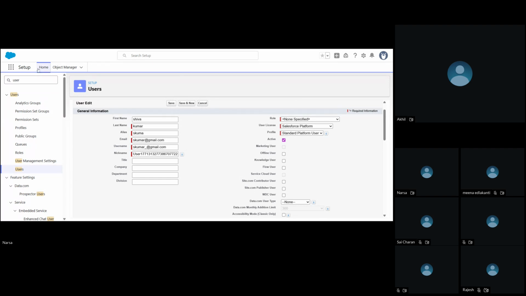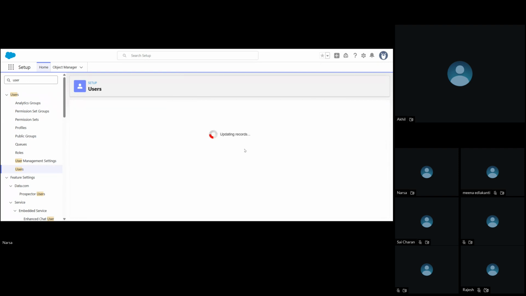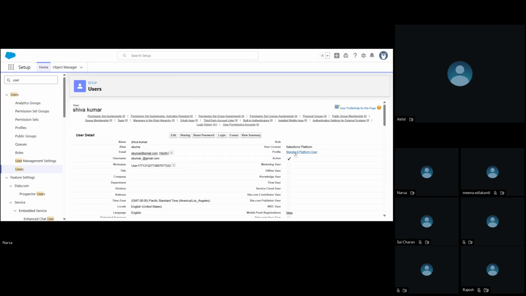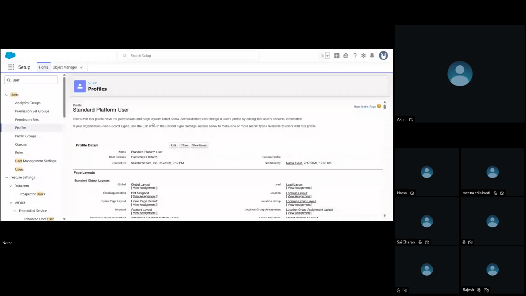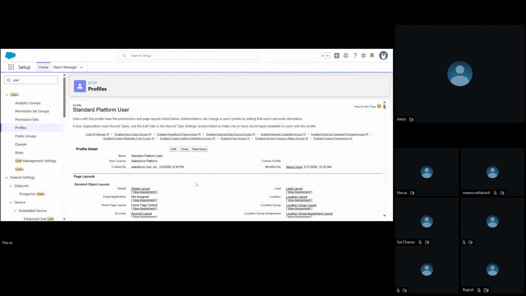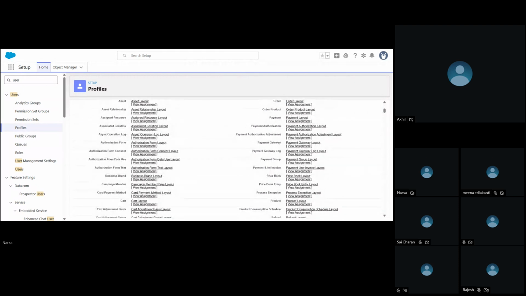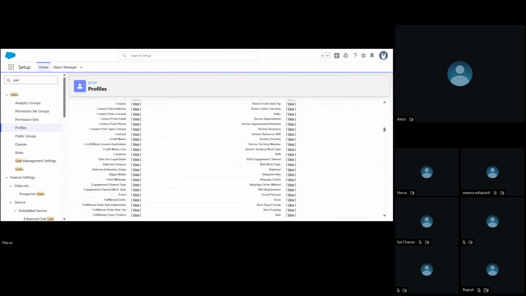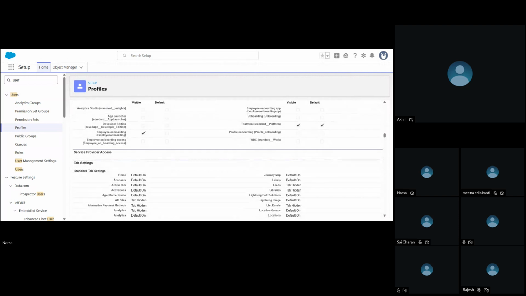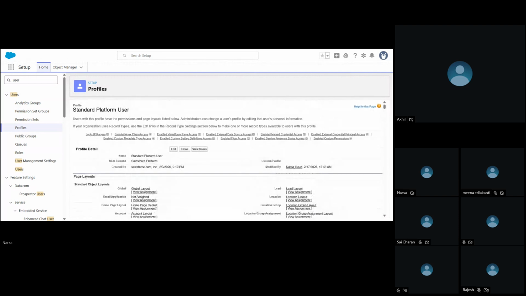Okay, profile. Click on that profile drop down. The right side, third column. Third, no, no. Yeah. So here you will find the profiles. Okay, bro. This one I got.